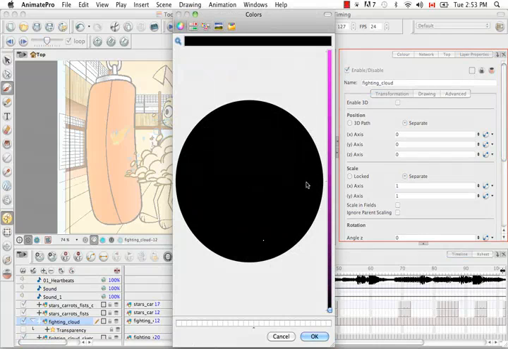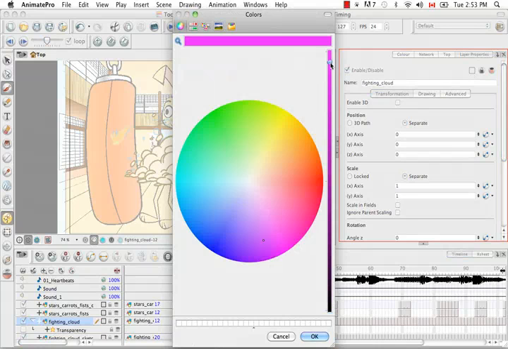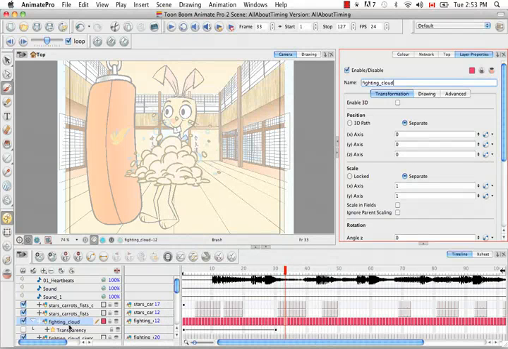I'm not sure why mine is not visible. It looks black. You should see a rainbow there. Oh, there we go. So I can decide to make it this pink color and say OK. So now this entire fighting cloud row is a sort of fuchsia color. You can also adjust the positioning and animation parameters, which is all the stuff here.